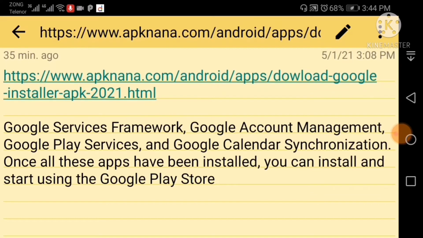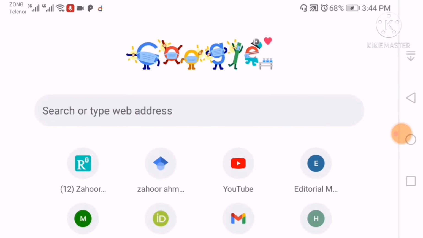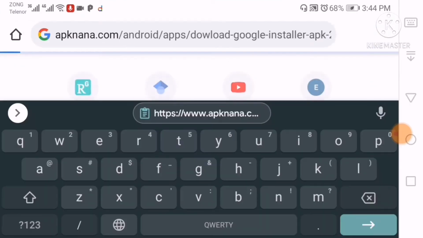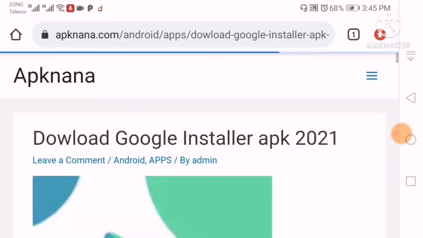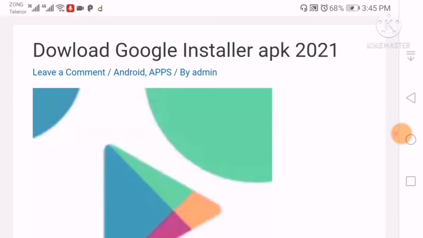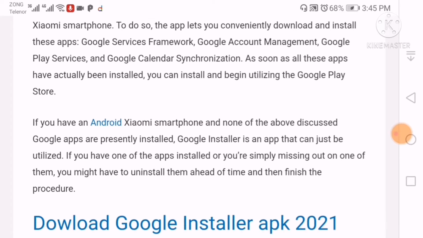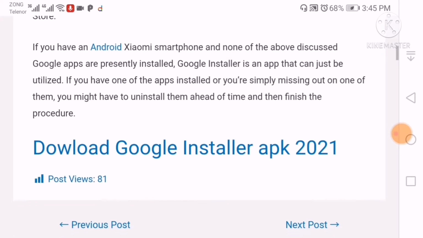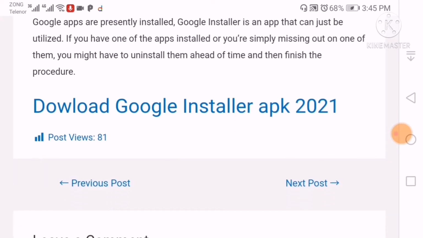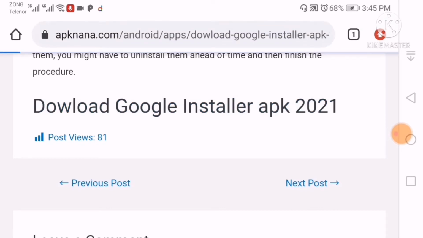To install these files automatically in your mobile phone, copy this link. I will give this link in the description. Paste this link in your browser and then search it. You will find this page and you can read these instructions. Basically, if Google Services Framework, Google Account Management or any other service is already installed in your phone, you must remove it before installing Google Installer.